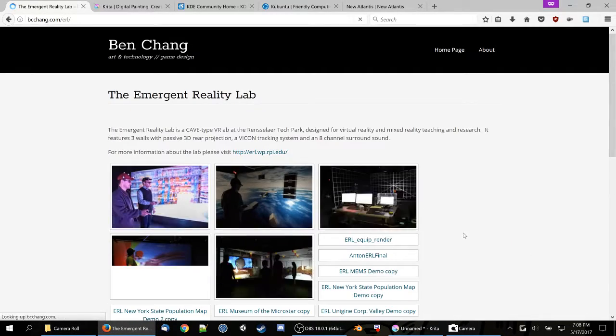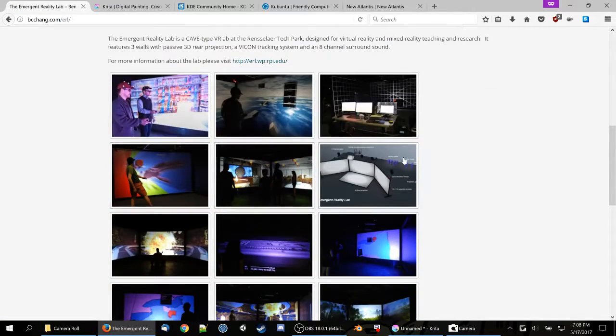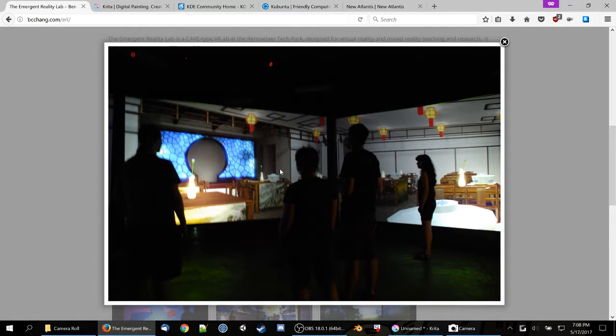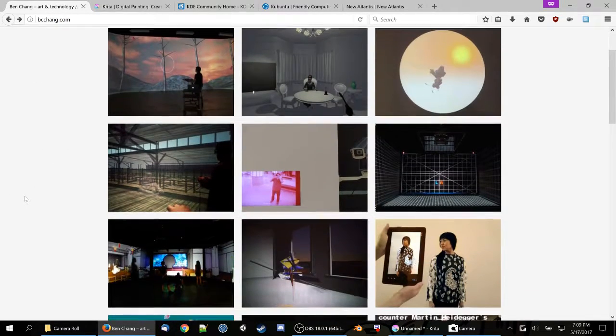I do a lot of work with VR, both the stuff with the Oculus Rift and the Vive, and also with projection-based VR. So things where you're doing 3D projection on the walls around you in this kind of system called a cave, and other things like that, instead of the head mount idea.